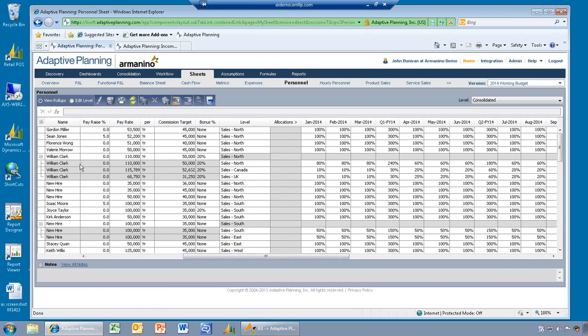So as you can see, this gentleman right here, William Clark, is being allocated across these different levels, or Adaptive calls them levels. You might call them departments, lines of business, projects, or whatever your particular name is. But these are levels, and these expenses and salaries are all being allocated across these various departments. And you can very quickly and easily do those allocations, where if you're doing it in Excel or in any of the other budgeting forecasting tools, that can be a very laborious process.